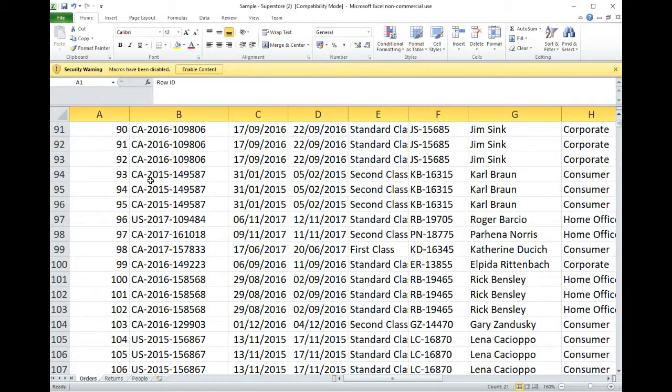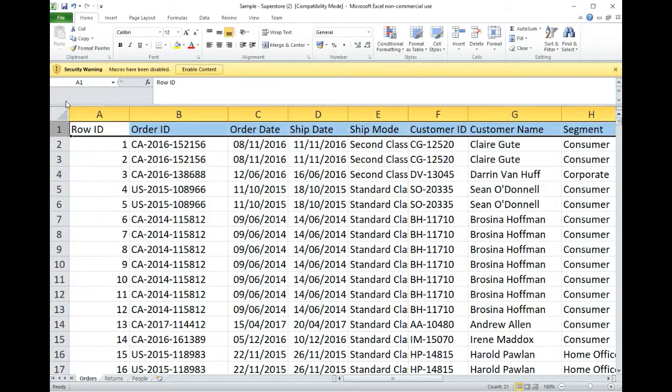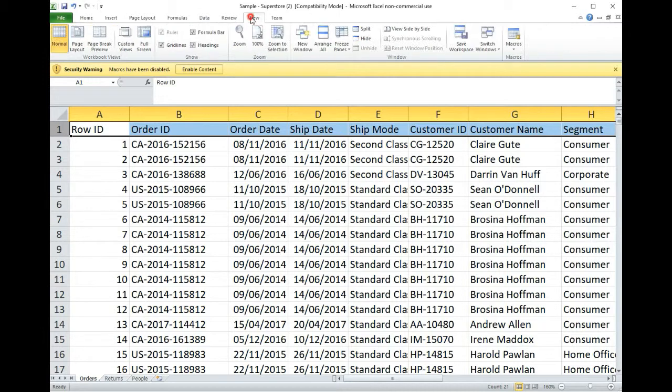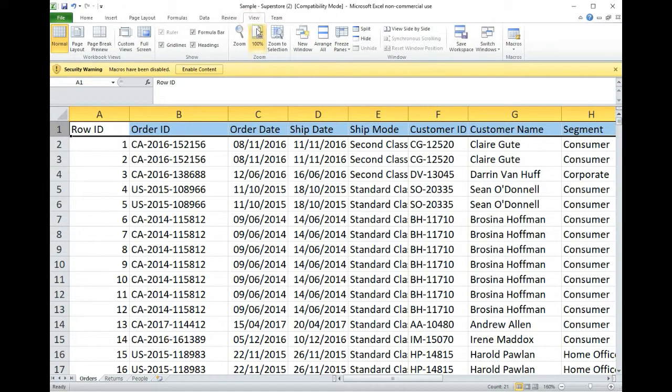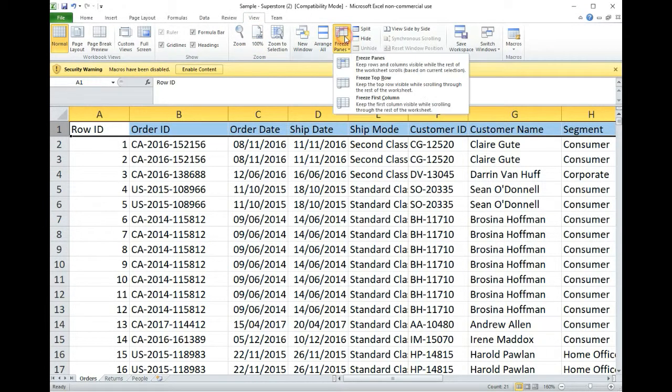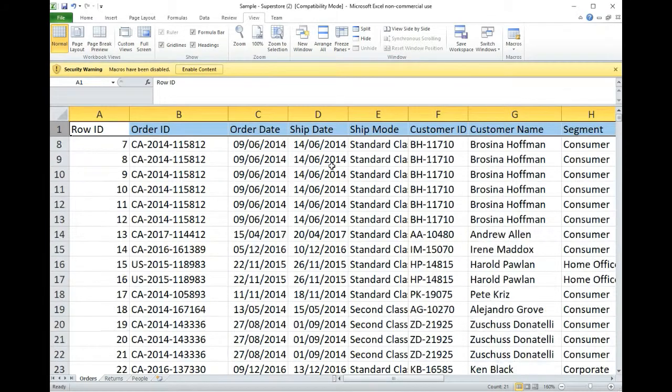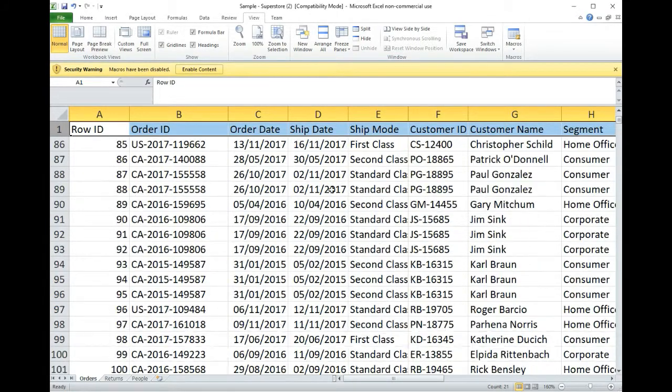Okay, so if you scroll down, one thing that's a little bit annoying is the top row doesn't stay where it is. That's been thought of. If you go to the top, these tabs, insert, page layout, formulas, etc., click on View, Freeze Panes, and you can freeze the top row, and that tells you underneath what it is: keep the top row visible while scrolling through the rest of the worksheet. So that's very helpful.